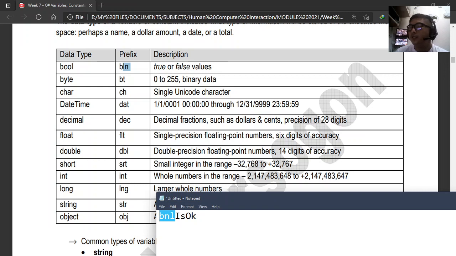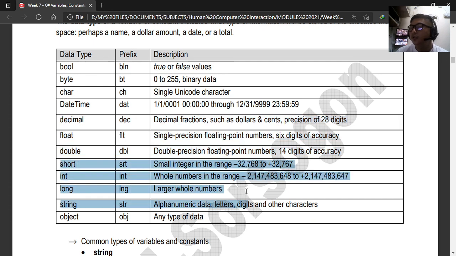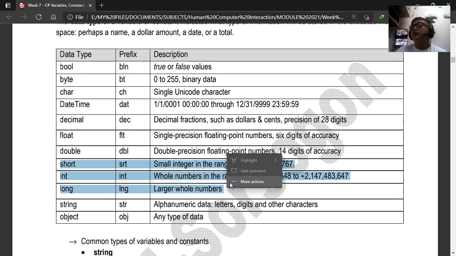So the difference between decimal, float, double and the other types is that this type of data contains decimal points, while short, int, and long hold whole numbers, positive and negative. So that's the difference of those data types. Whenever you perform calculation, always take consideration of those decimal points if needed. We have string and object.